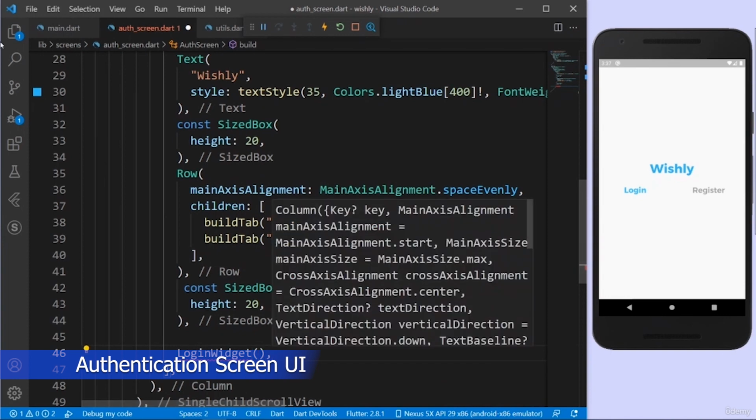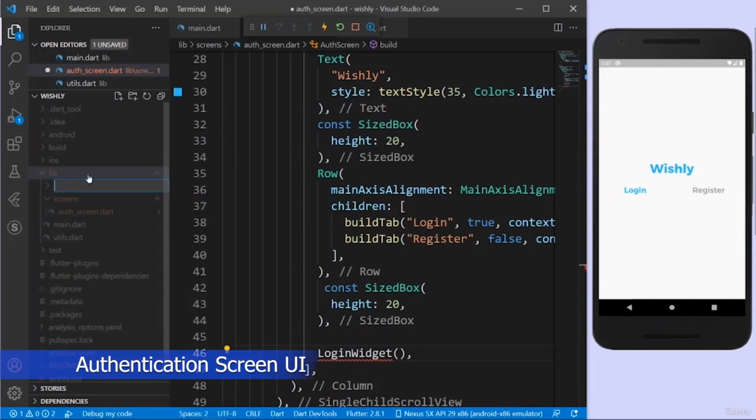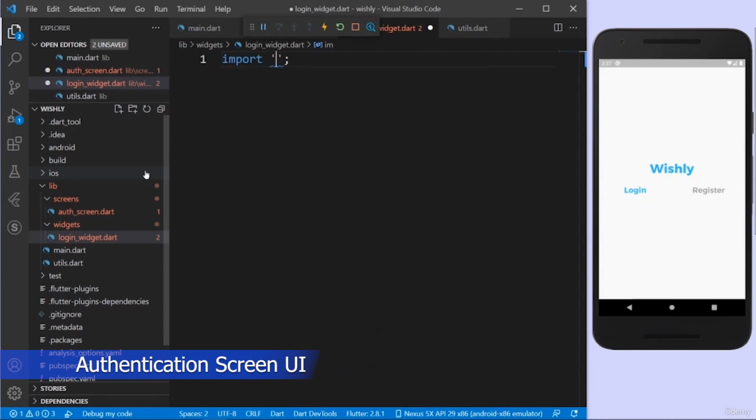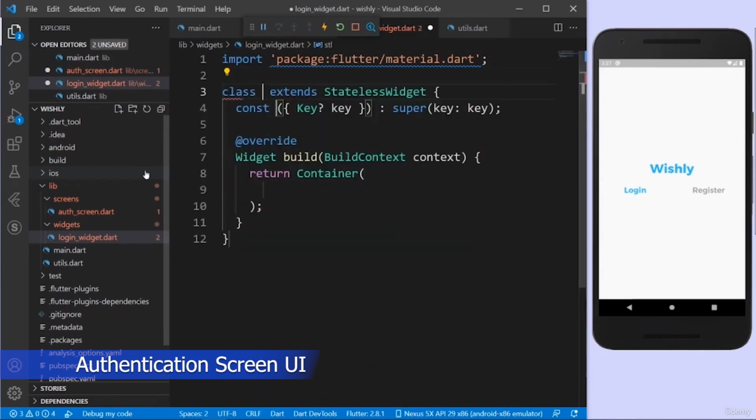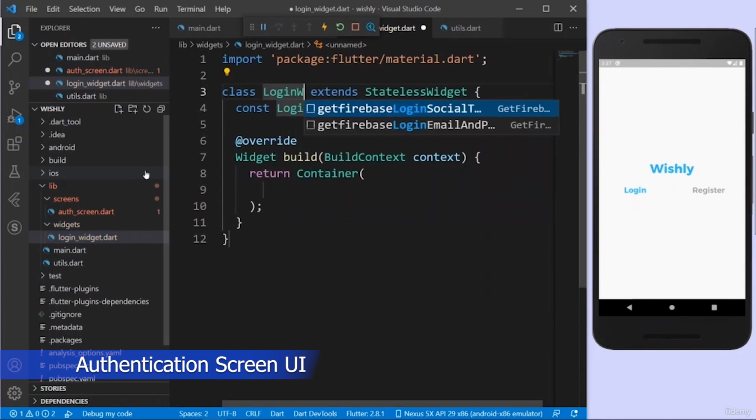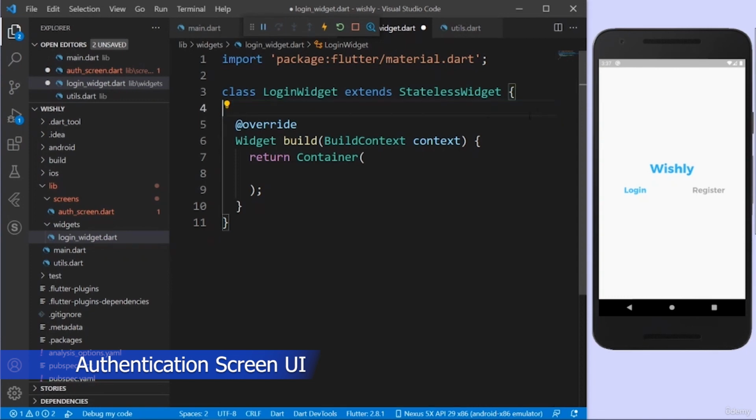So I have to create this widget, and we'll also have a register widget, but we'll build it later on. So new folder, widgets, and now let's create two widgets. The first widget is going to be login widget dot dart. Let's import Flutter here. Let's get a stateless widget. I can just call this LoginWidget. I can just delete these const things.